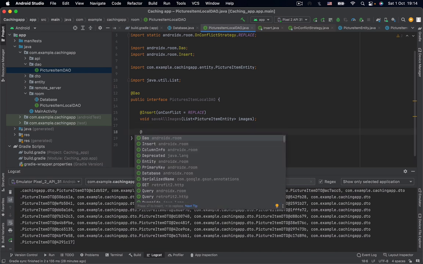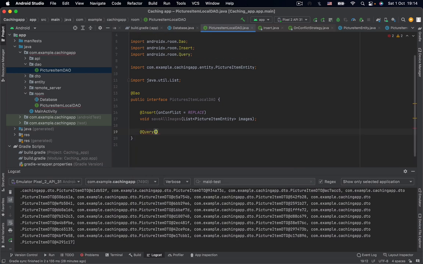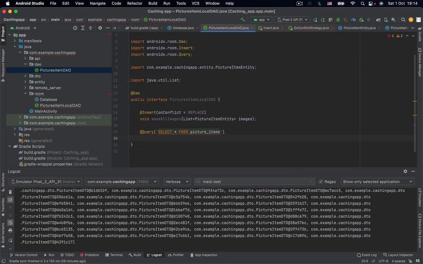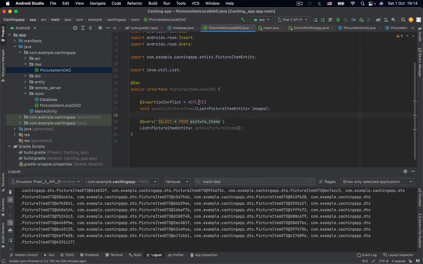The other thing that we want is to get all items, but for that we need to write a query. And the query will be select all from, and the table name is picture items. So it recognized the table name from here. So how cool is that? And what this method will return is a list of entities. Okay, so let's rename this one also to be save all picture items. Okay, like this. So we have our local data access object. So this is how we communicate with our Room database.